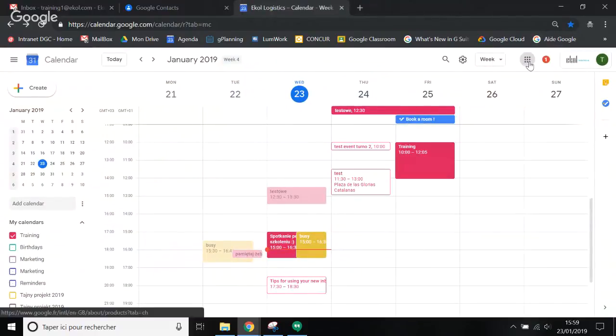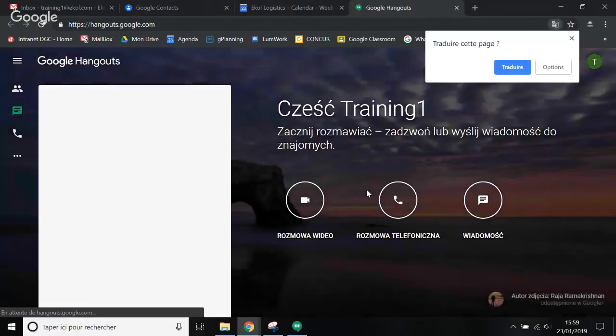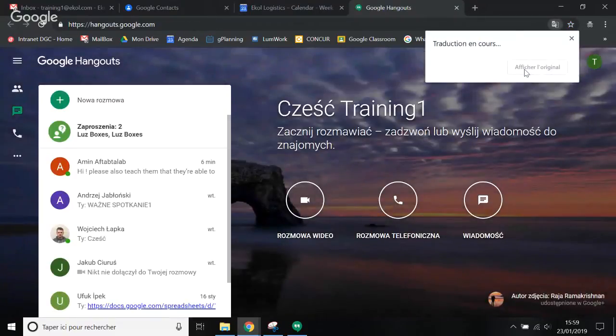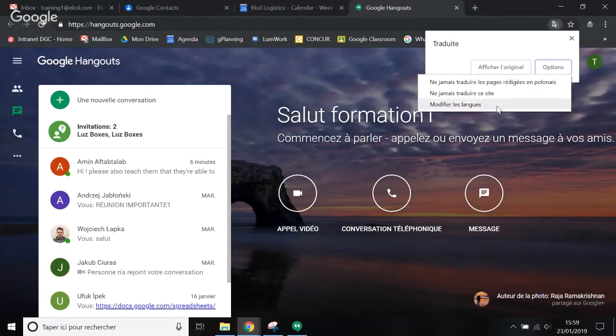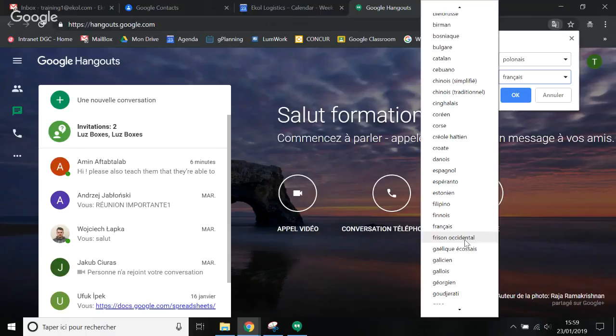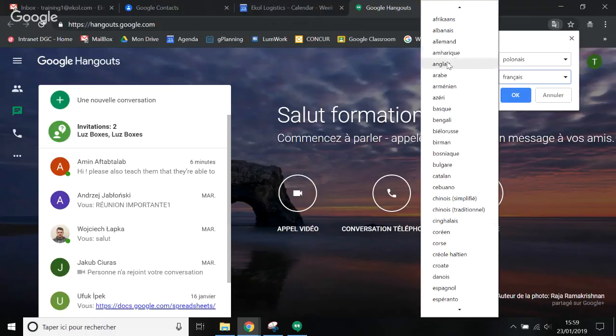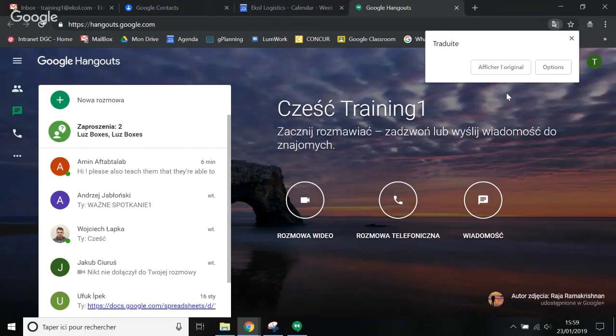Just for your information, the app is going to disappear in a few months, but Hangouts. Okay, let's translate that. Let's translate to English, because you don't care about the French.